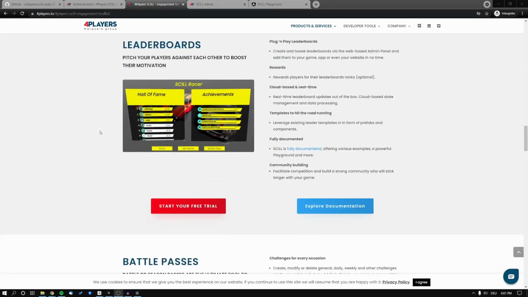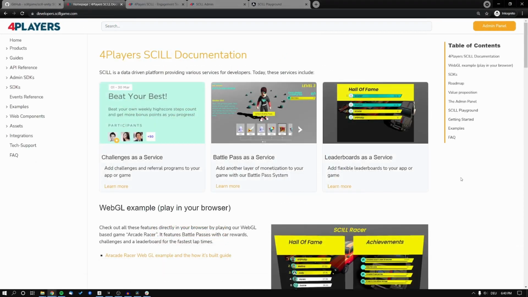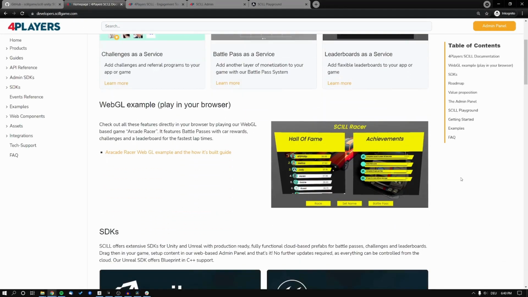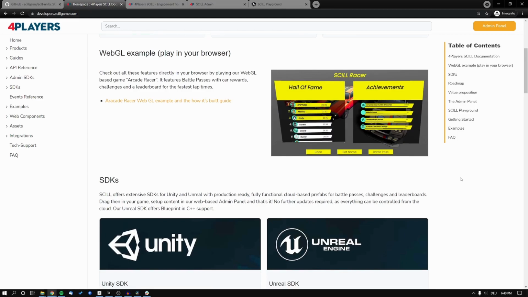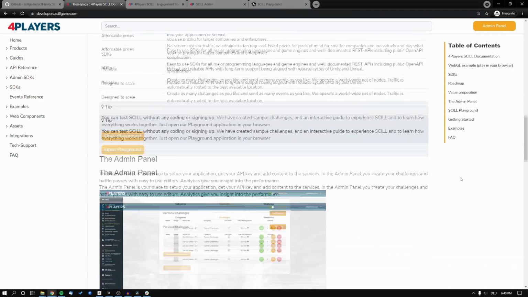For any of you who don't yet know what SCILL is, it's an easy way to integrate challenges, battle passes, and leaderboards into your game, completely platform independent. For more information, take a look at the extensive SCILL developers documentation with in-depth explanations, example projects, and more. I'll just leave a link in the description.